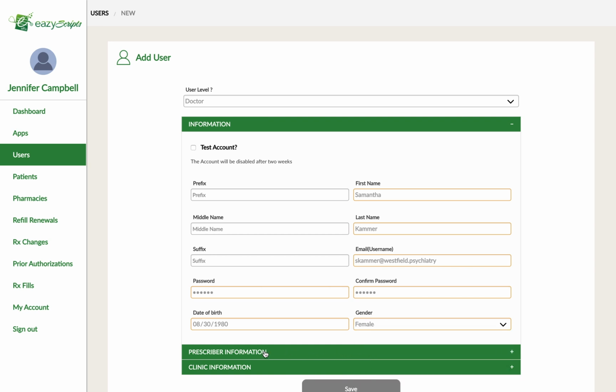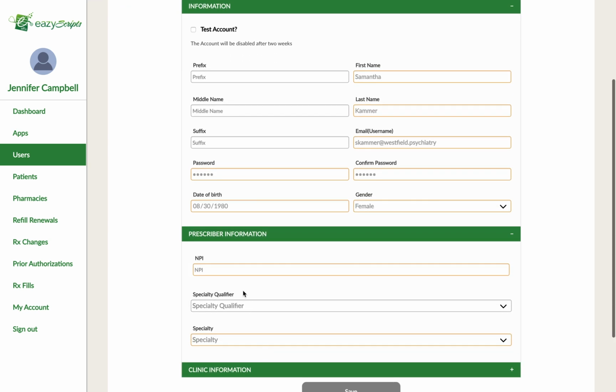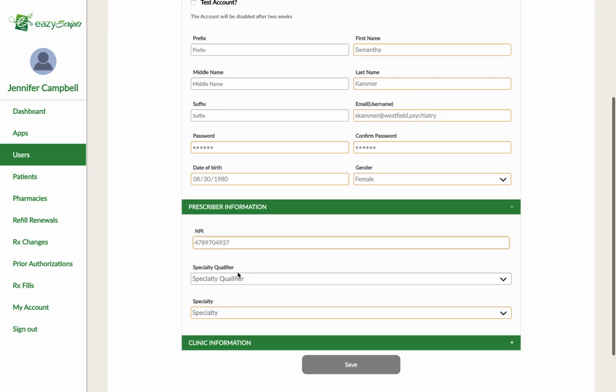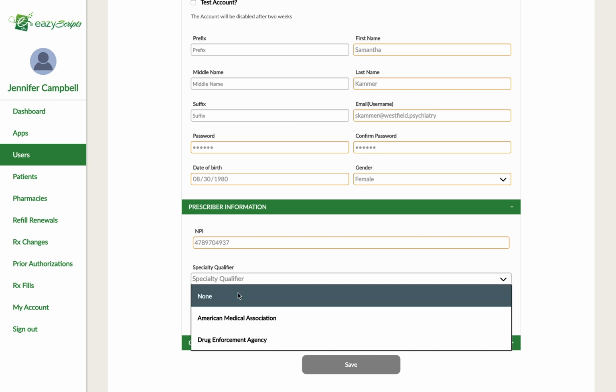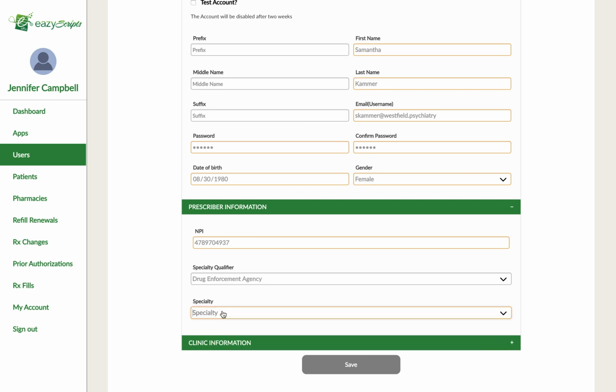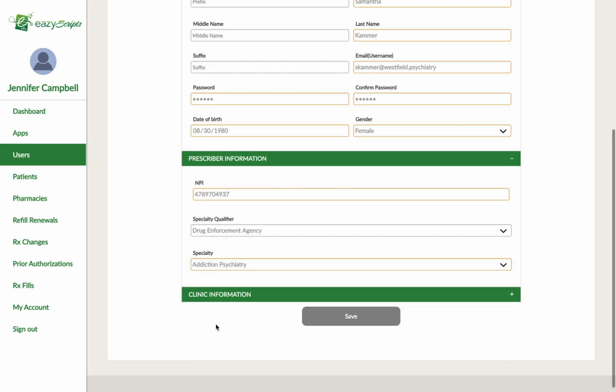Expand the prescriber information section. Fill in the provider's MPI. The specialty qualifier is optional. Next, select the provider's specialty.